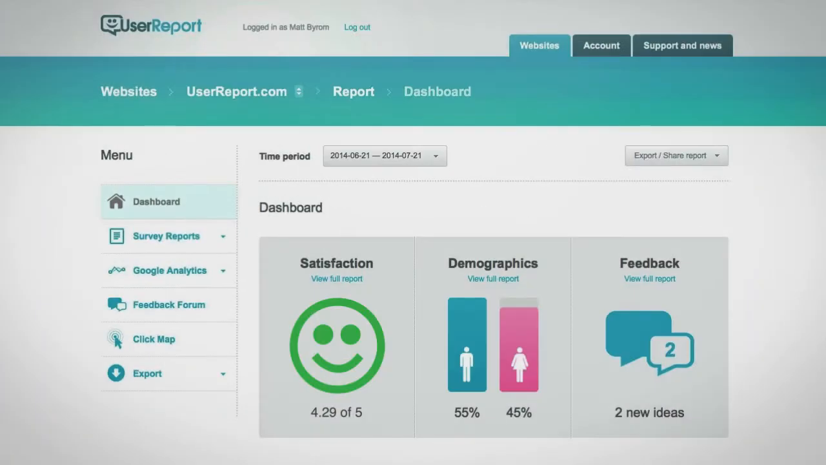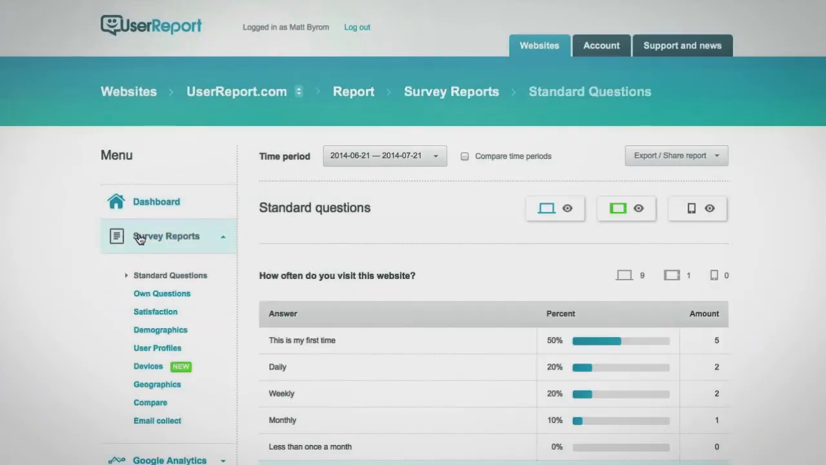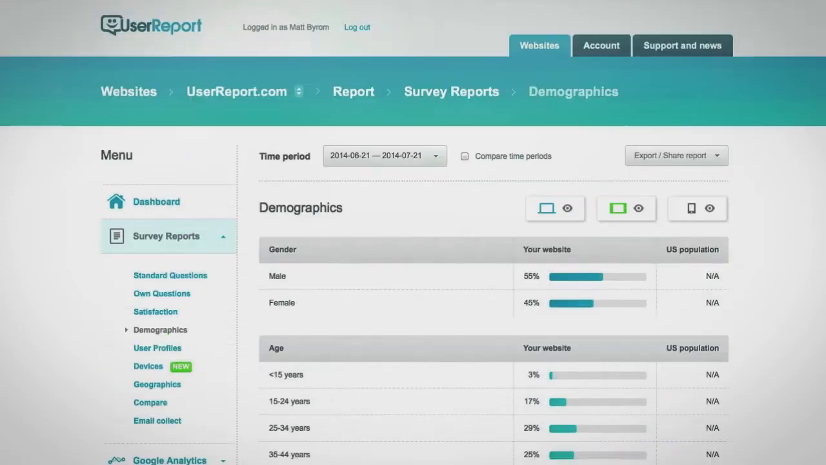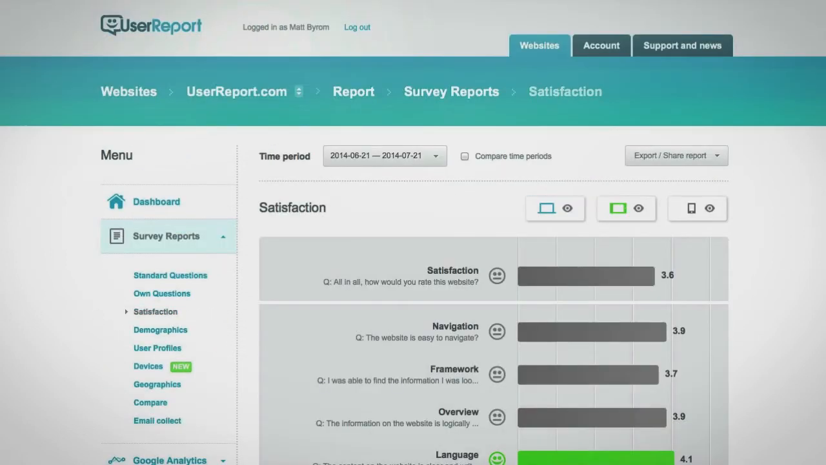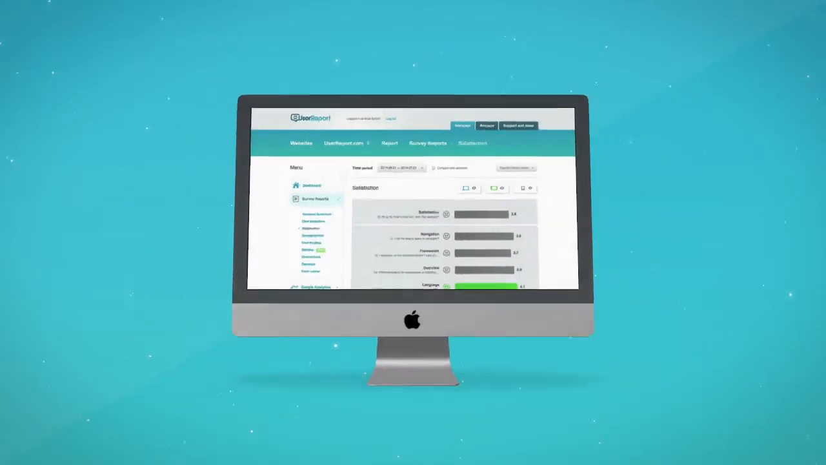As users complete your survey, they get in-depth reports showing answers to questions, user demographics, and satisfaction. You can even compare your scores with similar websites. Every report can easily be shared with friends, colleagues, and others.